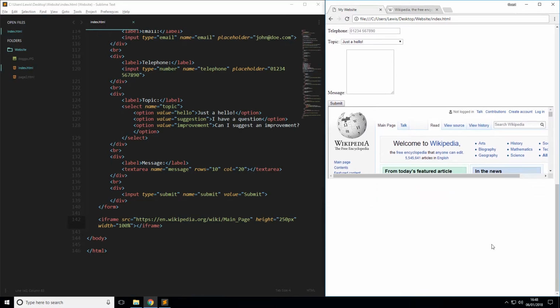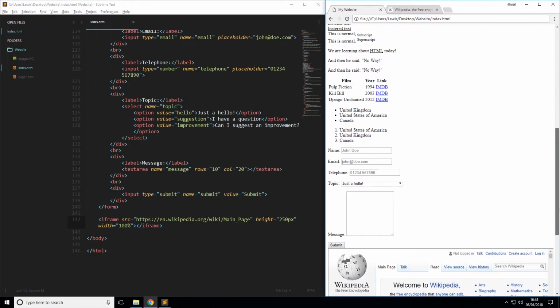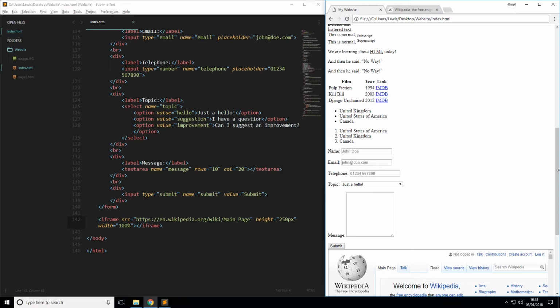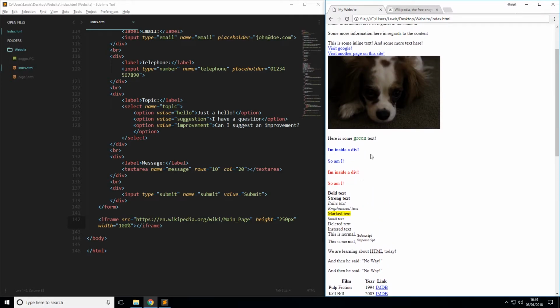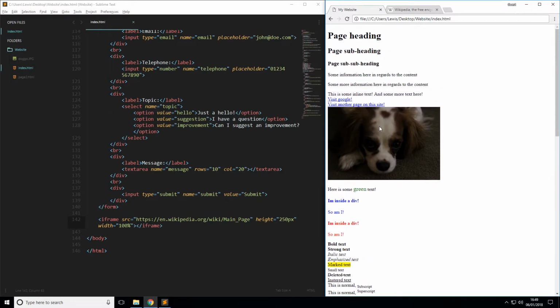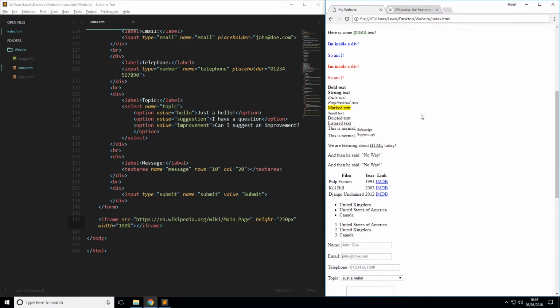So that's HTML. Welcome to the start of web development. HTML, as I said before, is the fundamental language you need to know in order to make websites. It's how you define content. It's how you define areas of content and links, and how you build forms such as this and insert images. So it is a fundamental language that you need to understand.